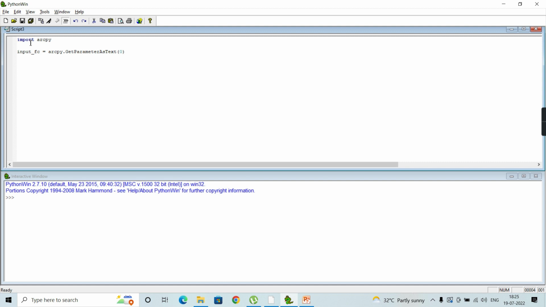Now we have to give the boundary based on which the clip will be carried out. For that, let me name the clip feature boundary clip_bound. clip_bound is equal to, you have to write out the same statement again: arcpy.GetParameterAsText, you can just press tab, open parenthesis, 1, and then close. Now we have given the input feature class as well as the boundary.